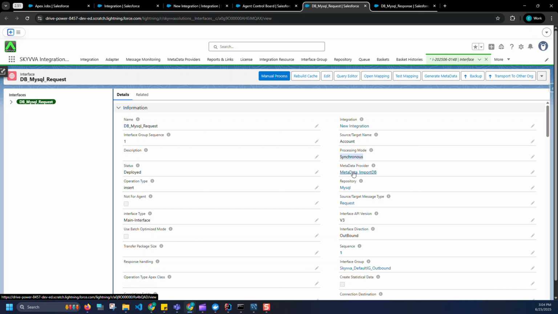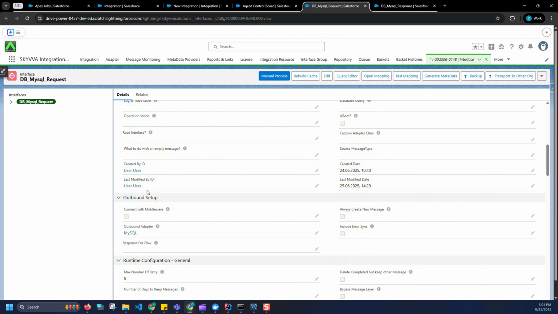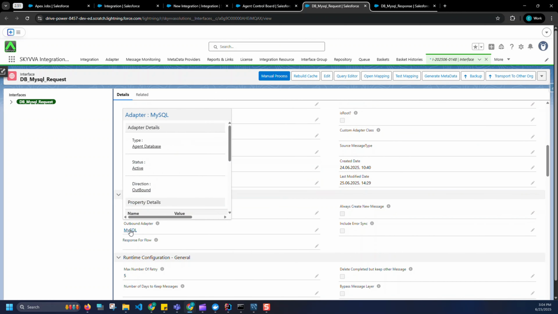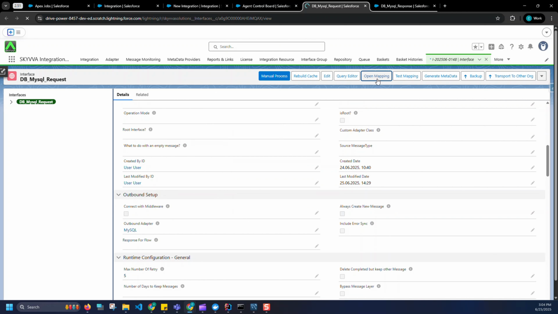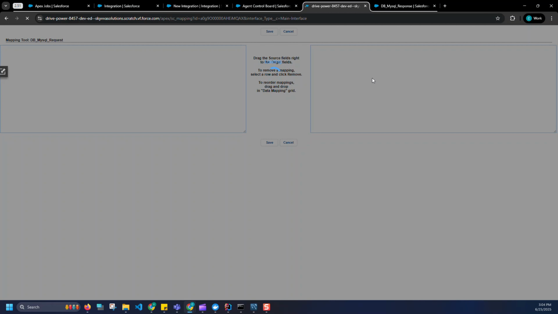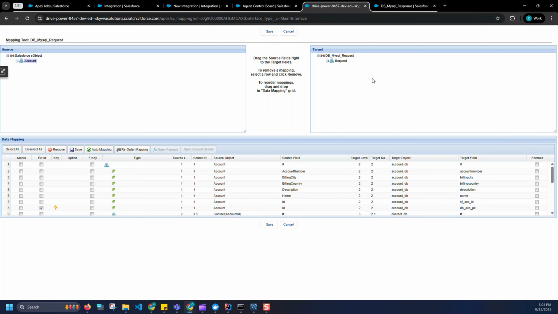And linked it with the metadata provider, repository, message type, and outbound interface direction. I selected the insert operation type. Linked the interface with the adapter MySQL. Next, click on the Open Mapping button, where I have already mapped some fields.